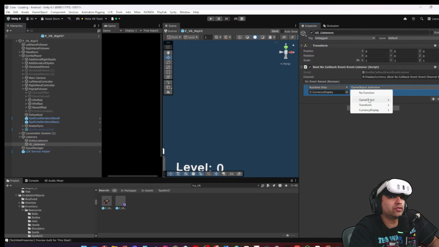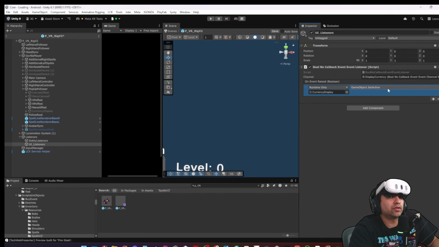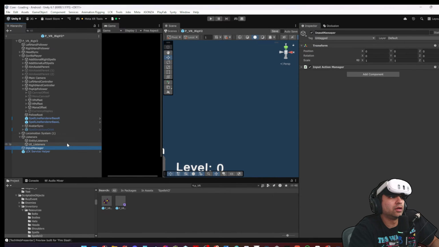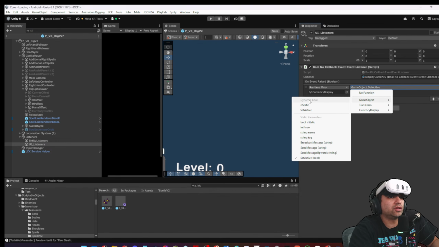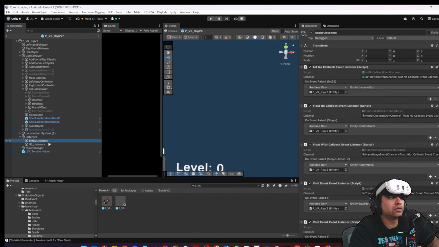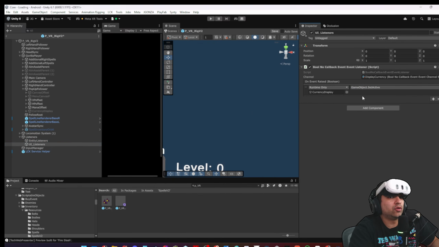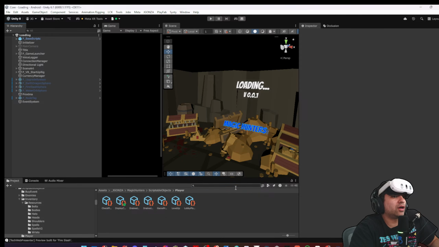So see the difference? Game object set active. If I did this, it would set this, right? And so then I have to do it manually. But because it understands the dynamic of what's coming through, I can set it to set active, and it will be like this. And so then this is what's going to call that. And I'm going to show you where that is important.